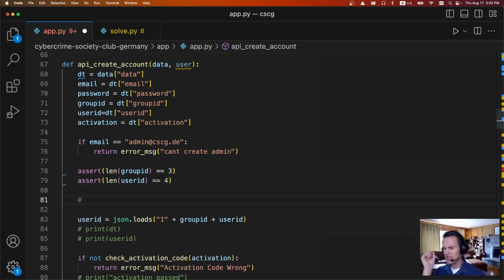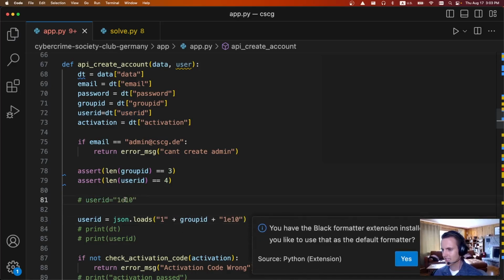We need to be an admin, and we need a user ID that is 9 digits long. But if we look here, it's going to do user ID is equal to 1 plus group ID and user ID, and together length 3 and length 4, the max length is 8, and we need one that is 9. Thankfully, to bypass this one, instead of specifying a user ID like 121, we're going to specify 1E10. It's doing this strange JSON loads, but JSON load allows the scientific notation. And so this is just going to be a huge number. When this comes together, it's going to be 1E10, and whatever group ID is, we can specify whatever we want. This is going to be a billion something.